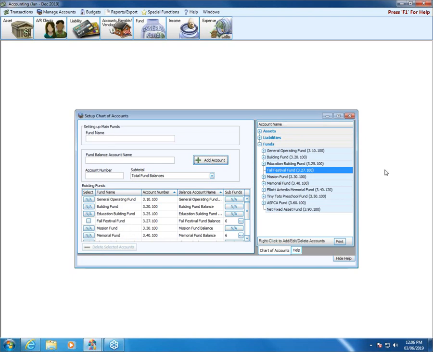Okay, and now down here in my current list of funds, I've got my Fall Festival Fund. If I was going to have sub-funds added to my Fall Festival Fund, then now is the time to add that. The main or parent fund won't have any income and expenses linked to it, so now would be the perfect time for me to add sub-funds if I were going to, but I'm not.